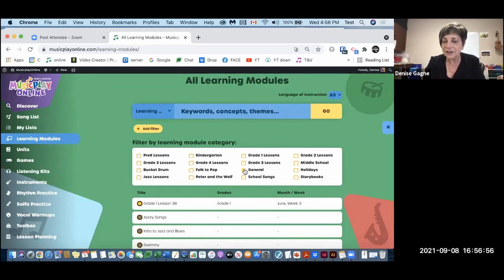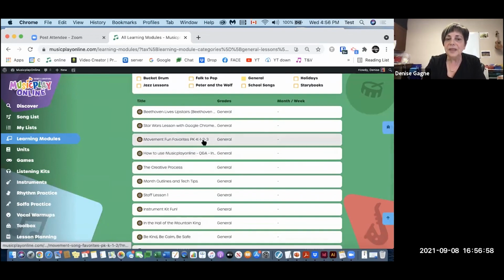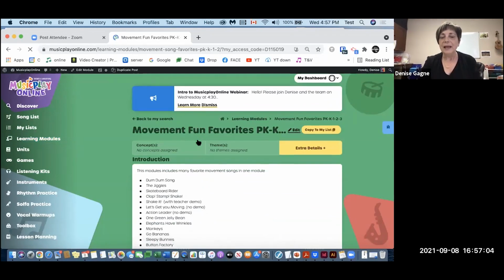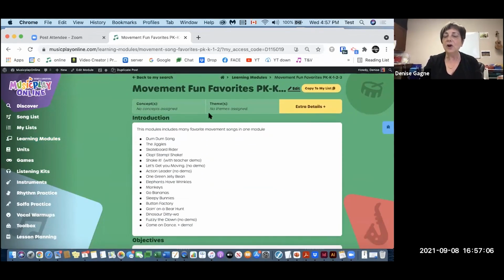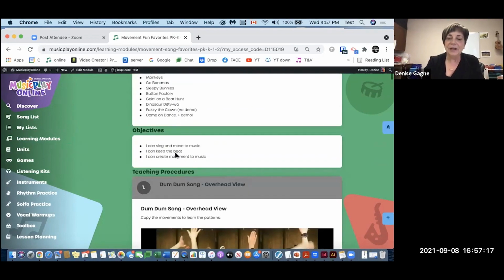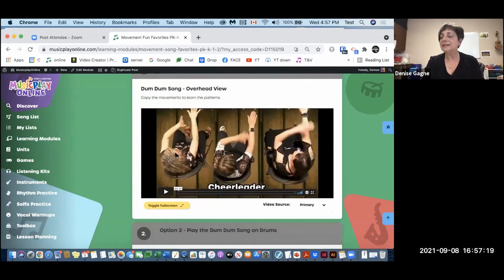In the general section, this third section, Movement Fun Favorites, is super fun. So all of these songs are really, really good. Dum Dum Song and Come On Dance are really more upper elementary. Everything else in here is more pre-K to third grade. But if you want to teach the Dum Dum Song, it's a really fun warm-up for your older kids.